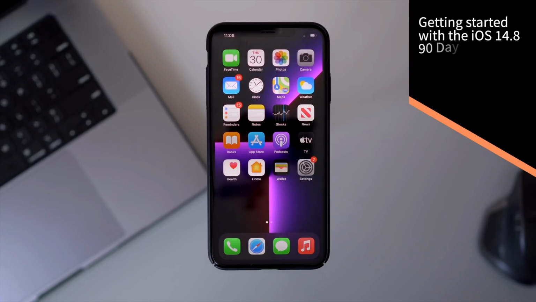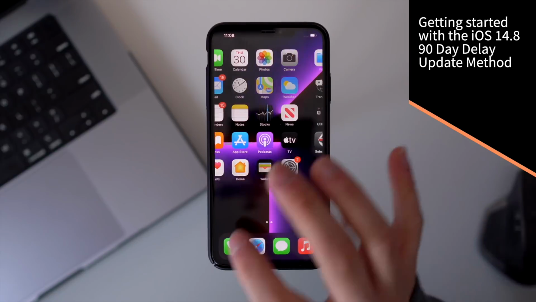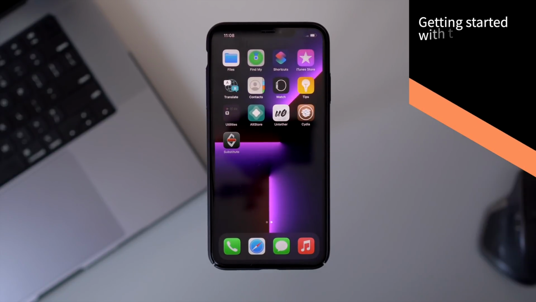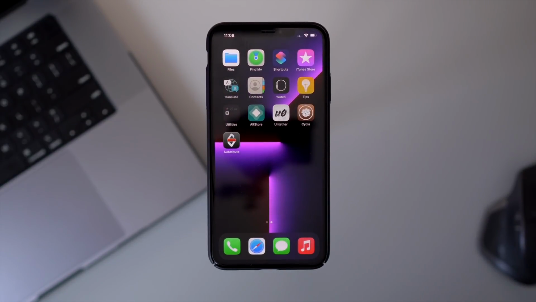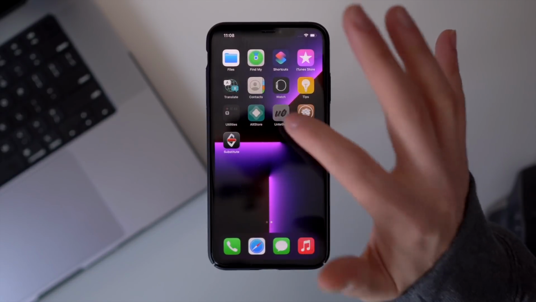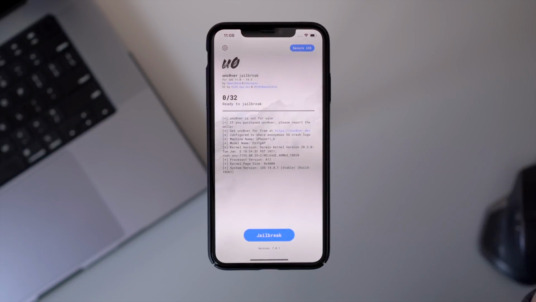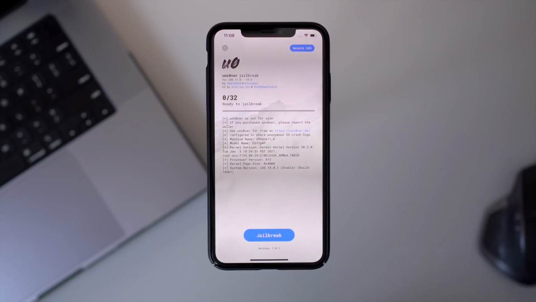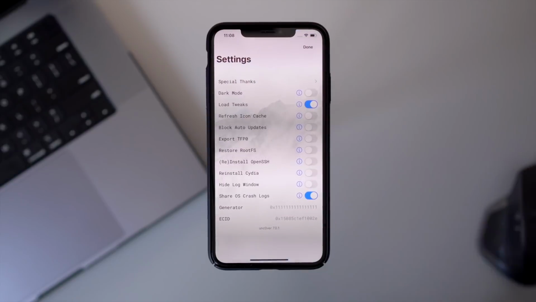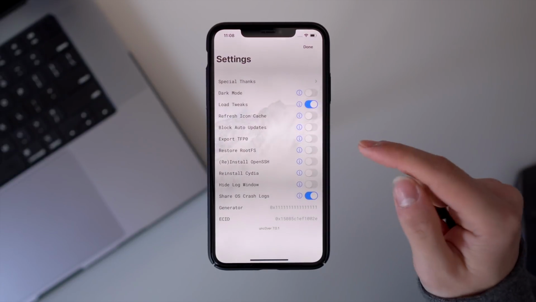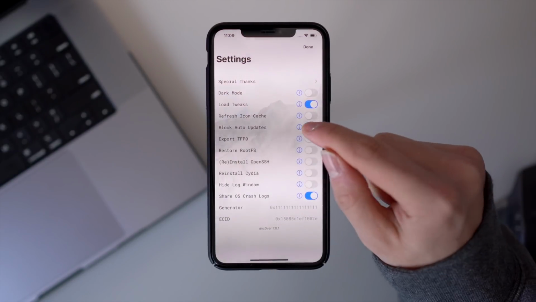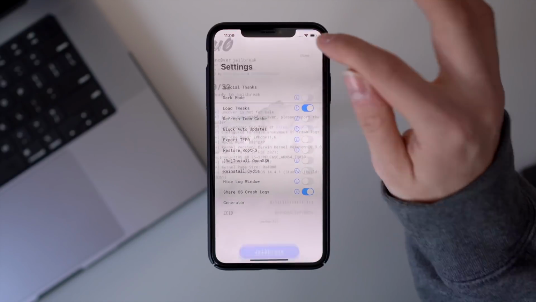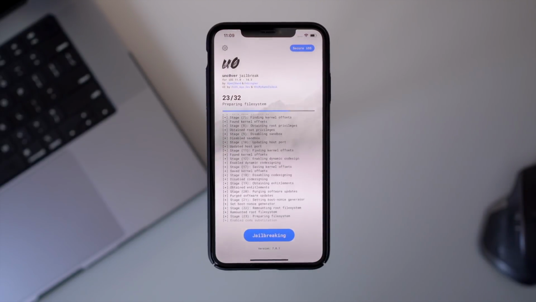So getting started with the update process. Now you will need to be jailbroken and in the jailbroken state to do this, at least for the first step. So I'm currently not jailbroken for a reason, so we'll jailbreak here in just a second with Unc0ver for iOS 14.4.1. One thing I did want to note, you'll have to go into the settings, and if you guys have block auto updates on, just toggle that off and then proceed to jailbreak.